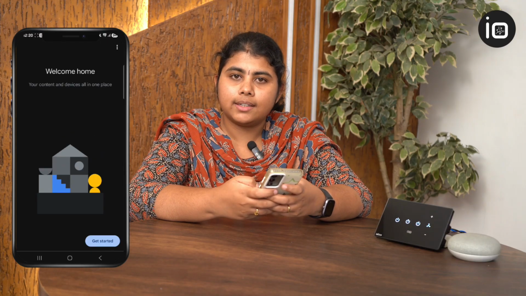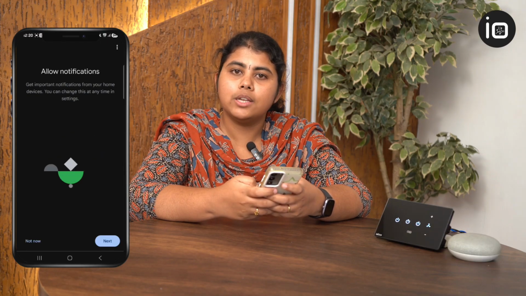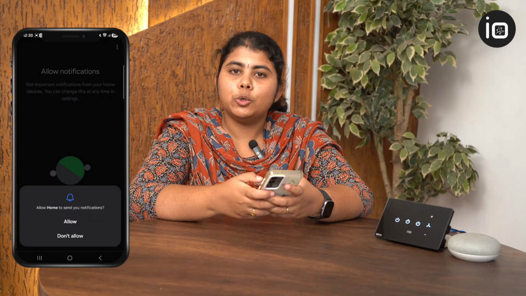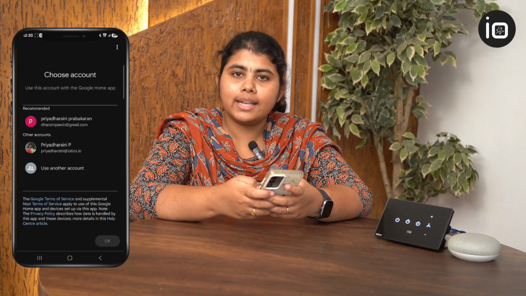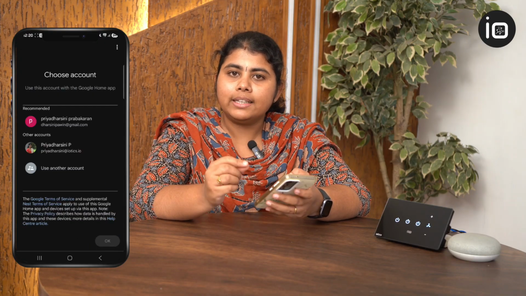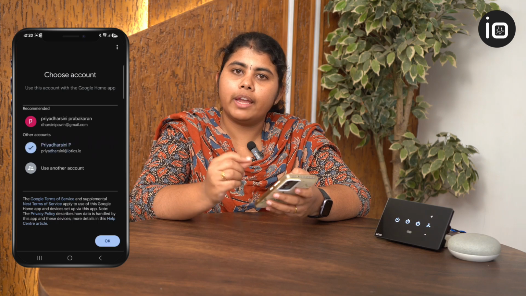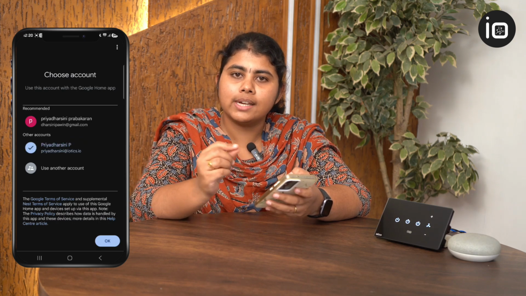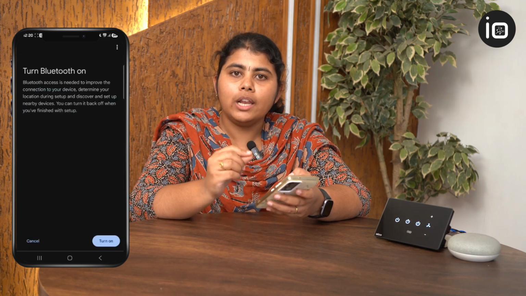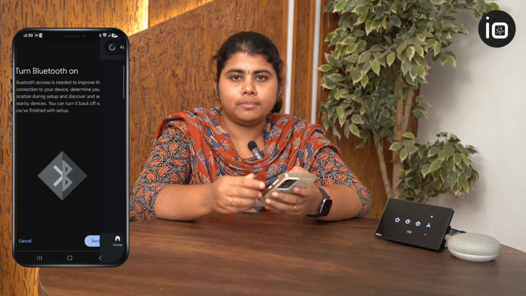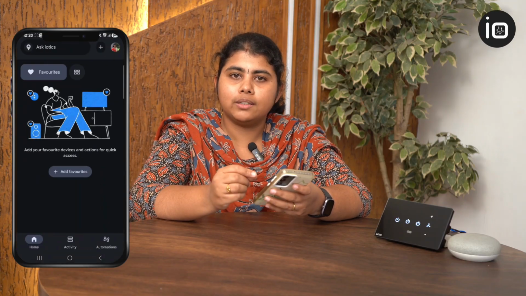Tap Get Started and allow notification based on your preference. Select your Google Home account and then tap Next button. Note, while clicking OK or Next button, if any pop-up asks for location access, then choose while using the app option. Now you will see the home screen.